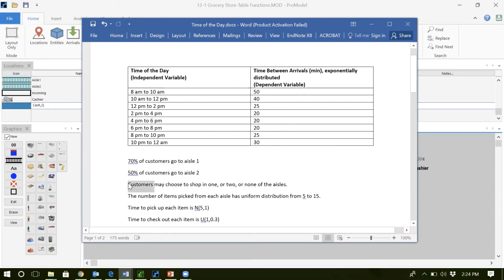Customers in the system can buy something from aisle 1 or aisle 2 or both of them or none of them. The system has to give this possibility. The number of items that the customers pick from each aisle has a uniform distribution between 5 and 15. The time to pick up each item from each one of these aisles has a normal distribution, average 5, standard deviation 1. And the time to pay for each one of these items at the checkout has a uniform distribution, average 1, and half width 0.3.